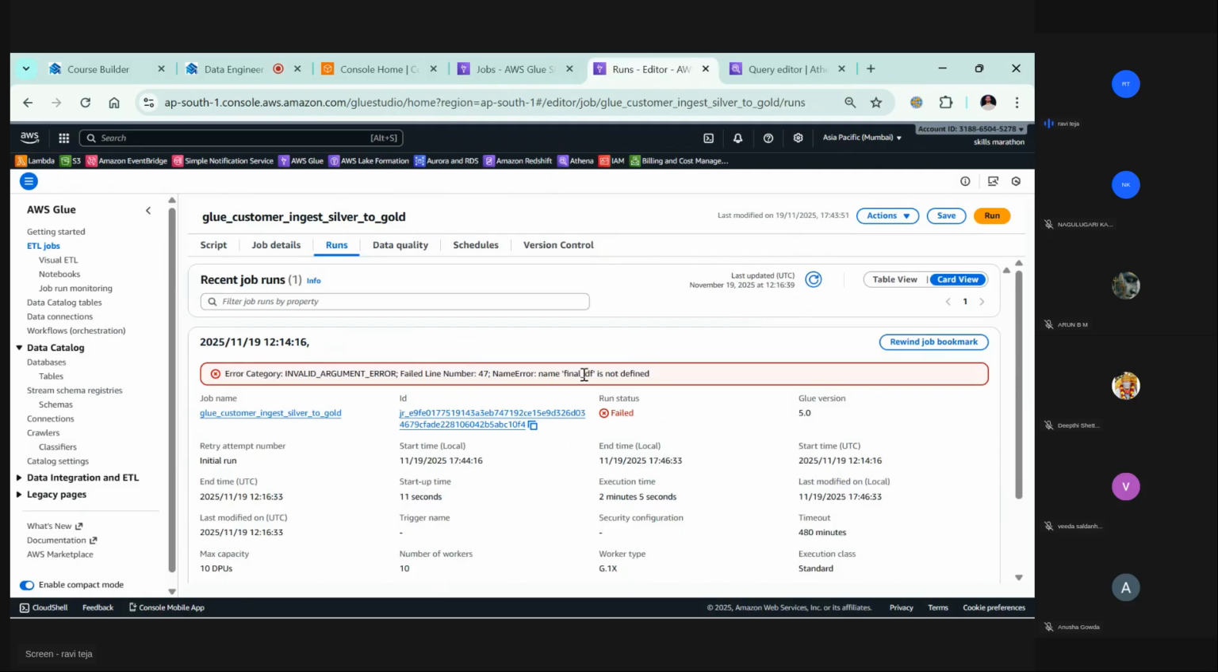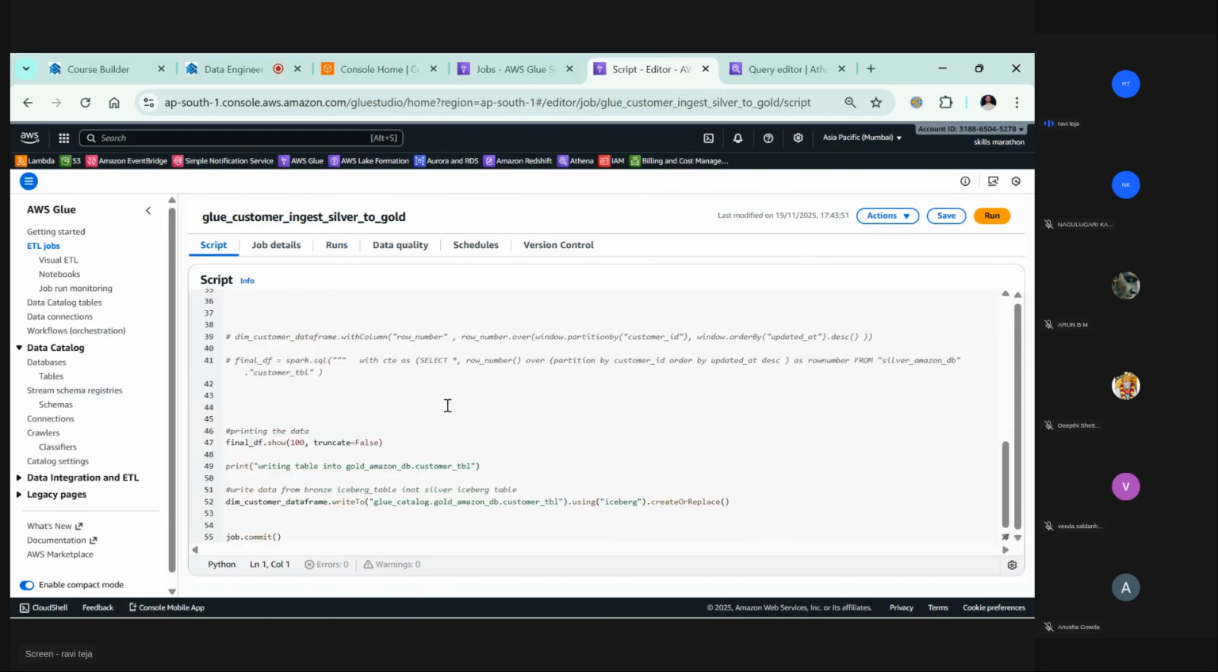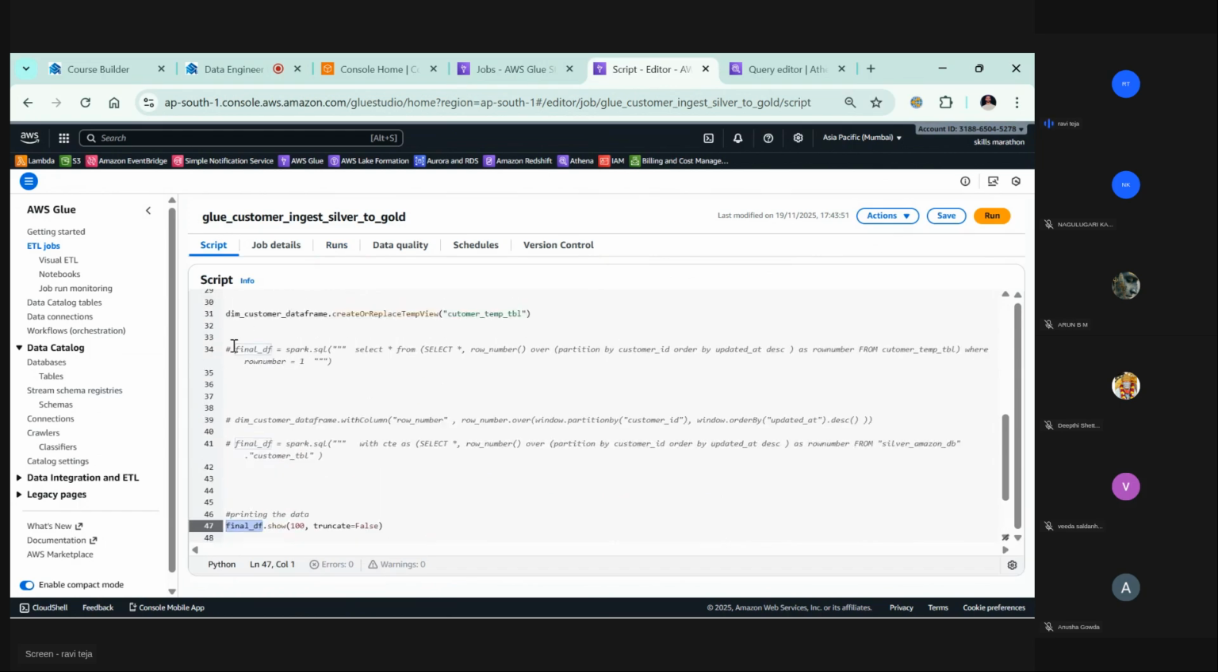It fails with final df not defined. Okay, let's go and see what the issue was. Final df, see here I'm just trying to print final df, but here I commented this final df, so that's why it was failing. So let me comment this as well.